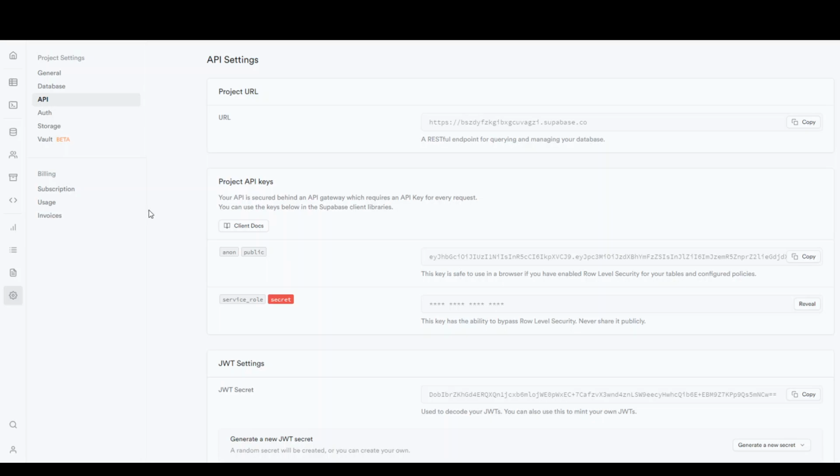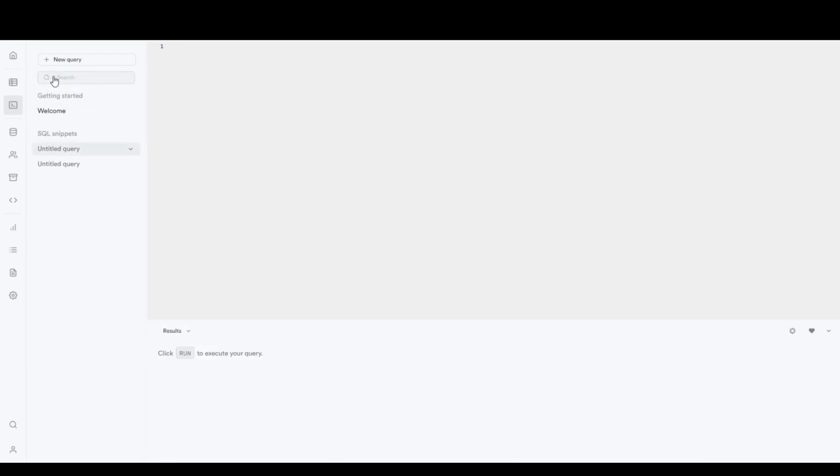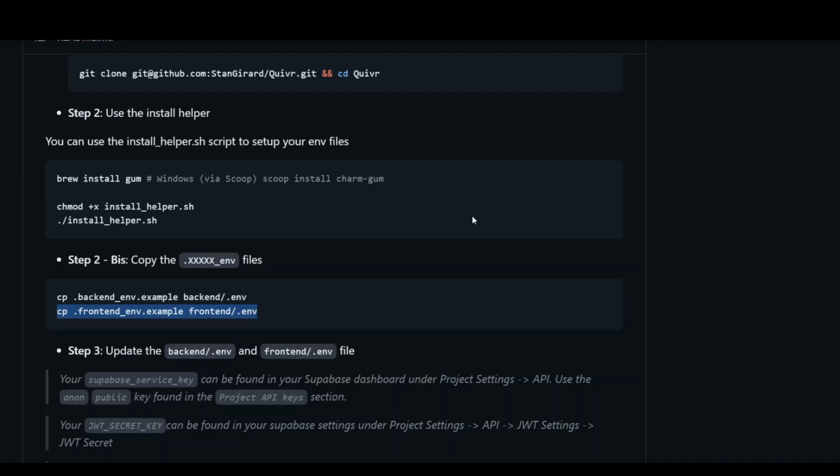On the left hand side, there's a home button, then table editor, and then SQL editor. Go to SQL editor. In the SQL editor, on the left hand side, there's a button called new query. Click on it and then new blank query. It will show you this text box. Now in this text box, you need to run some SQL scripts mentioned in this GitHub repo.